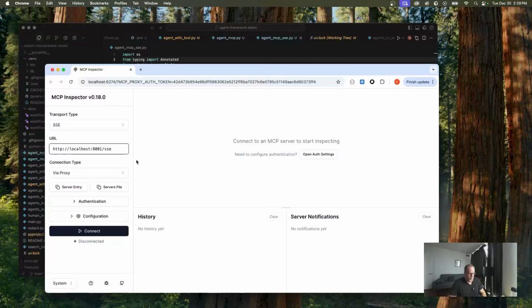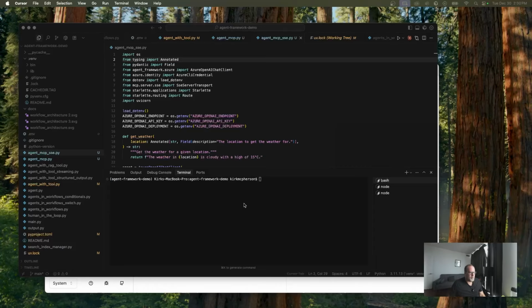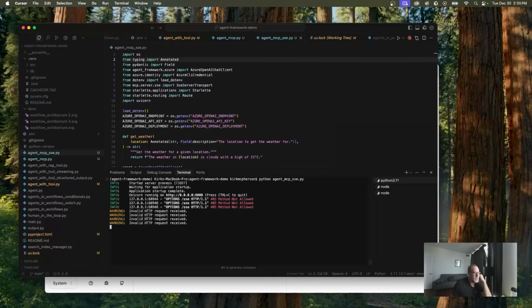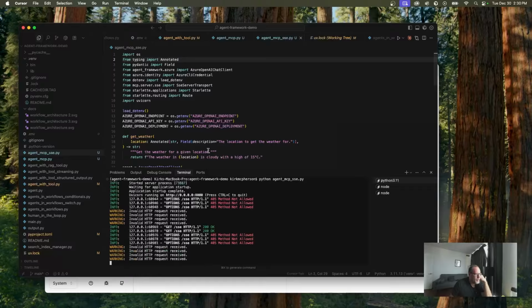I'm on port 8000. I think this is direct. We're not doing any authentication. Let's try this. I have an error. Let me see if I can fix this. OK, I forgot. I need to actually run this file. So I'm going to go in here and run Python agent MCP SSE in my virtual environment. And that is running now.